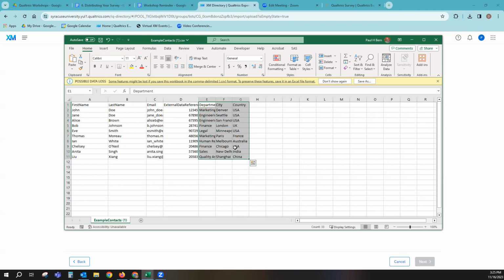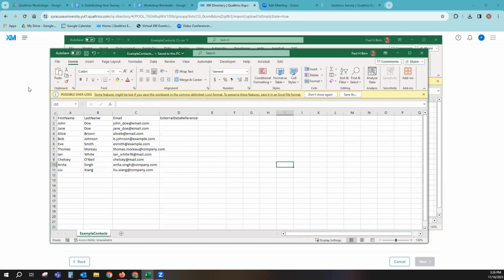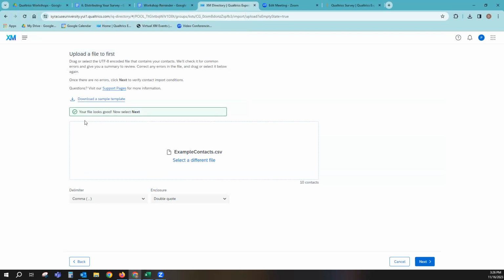What you do need to upload, at minimum, as I mentioned before, is at least the email, but you have to have first name, last name, email, external data reference in the headers. So pretty much as you see here. So we can go here, select a file. And it will look at the file and make sure that it's in the correct format.